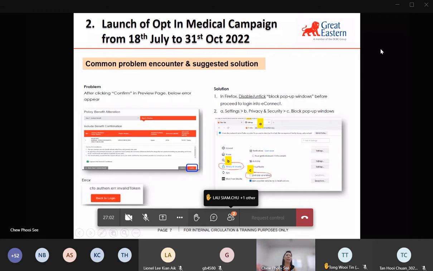Okay, so these are some of the common problems encountered, and also our suggested solutions for when you encounter them. For the first problem, if you're using Firefox, you may encounter an error message when you click confirm. This is the error message. It will prompt you with "invalid token."